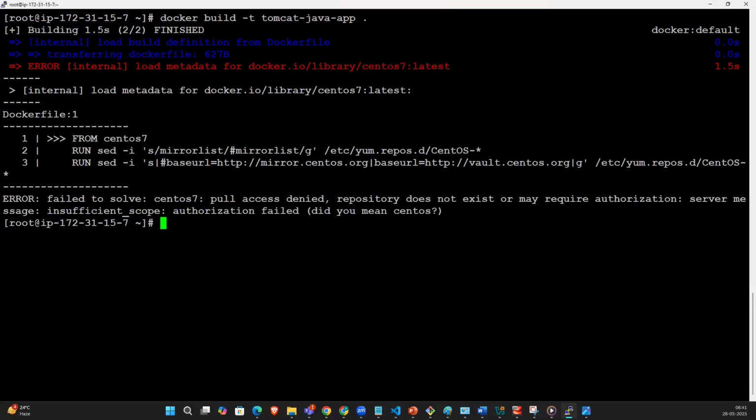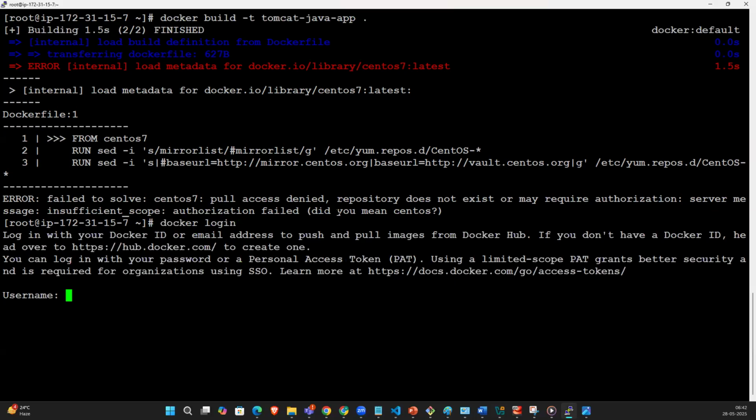So load metadata for docker.io/library/centos:7, latest. So an error: failed to solve, CentOS pull access denied, repository does not exist, may require authorization. Server message: insufficient scope, authorization failed. docker login. Username.